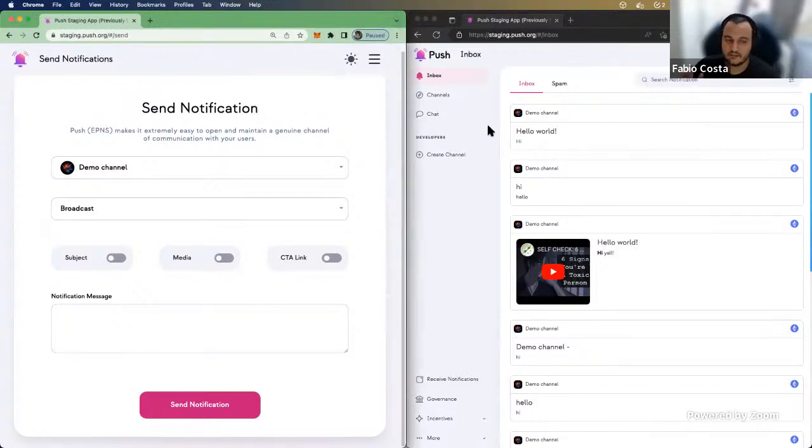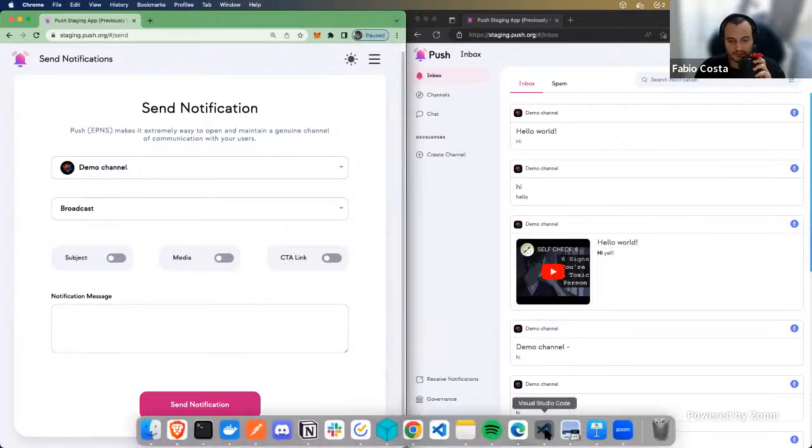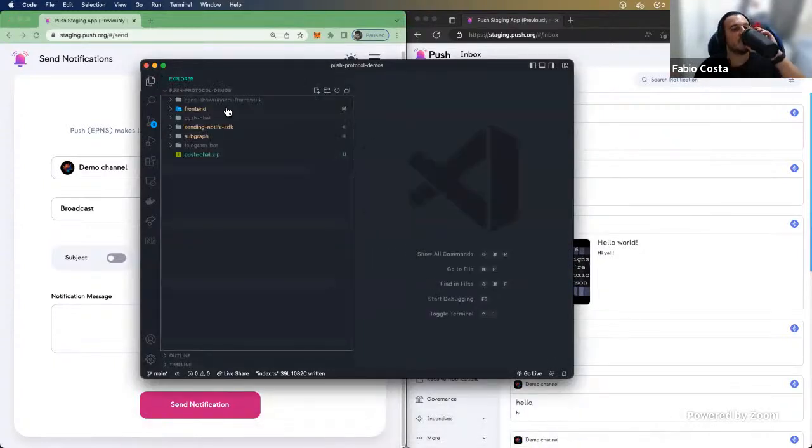So we have sent notifications manually. Now let's see how to send notifications using the SDK. It's a JavaScript SDK. Let me show you guys what it looks like. All this code here is in our repo. It's in our docs, actually. I just took this from the docs.